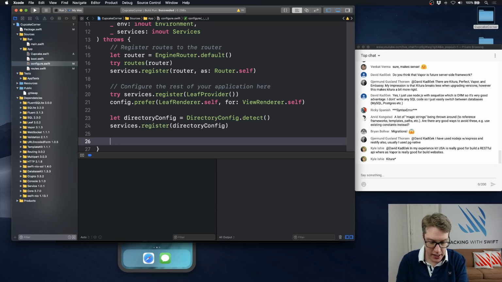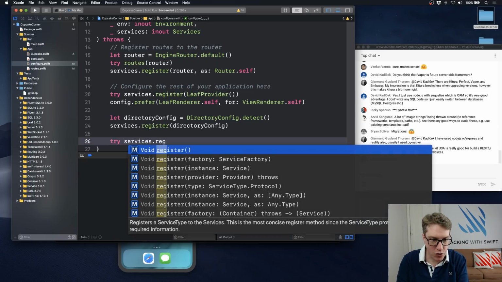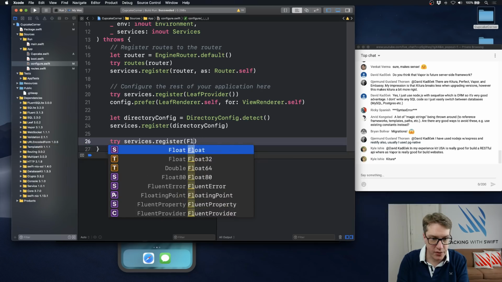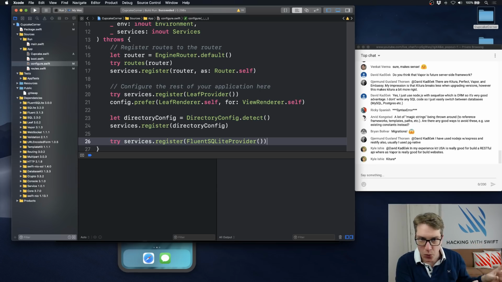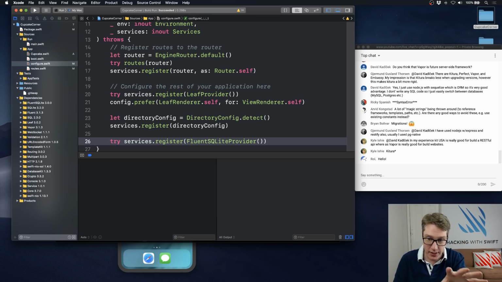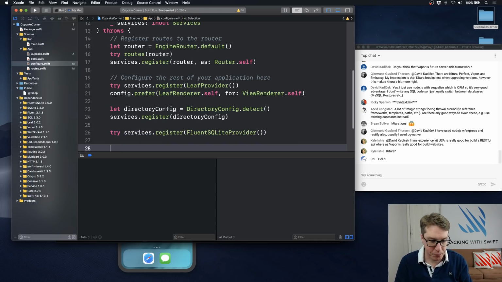Next we want to say try services.register(FluentSQLiteProvider()). That will create a new one, again, stash it away to say I'm going to use Fluent at some point. Prepare for it to be used now. And it will do that once and share it everywhere. This is not creating databases or even handling individual queries or anything. It's just saying at some point I expect to use Fluent. Be prepared for that situation happening. So it's sort of giving it some advance notice.